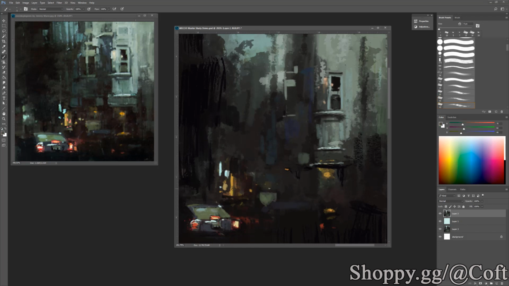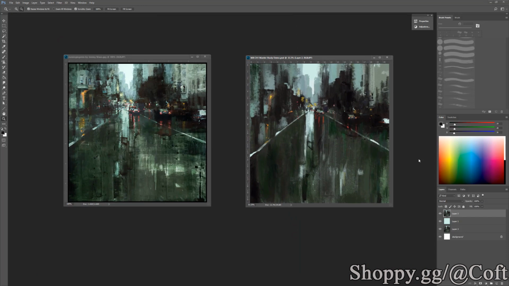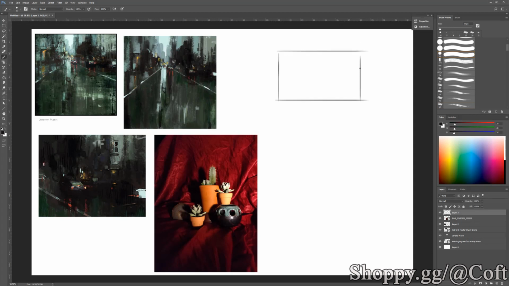This now concludes this quick demonstration on this master study for Jeremy Mann's painting. And now I'm going to move on to the actual still life to apply some of these techniques. This is basically where your final project begins.